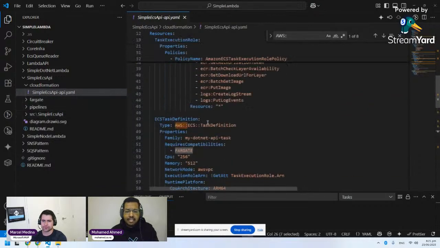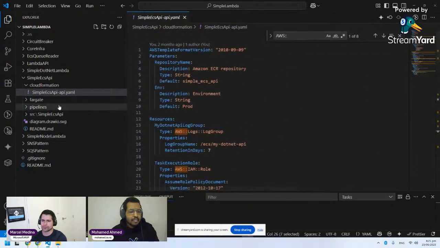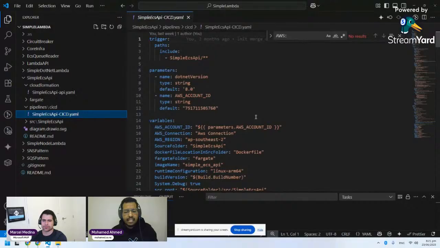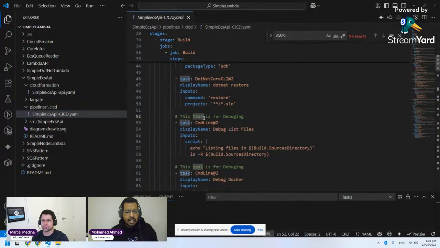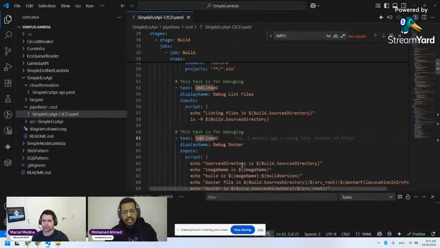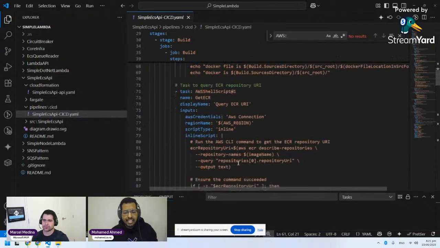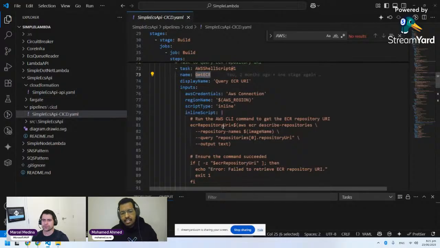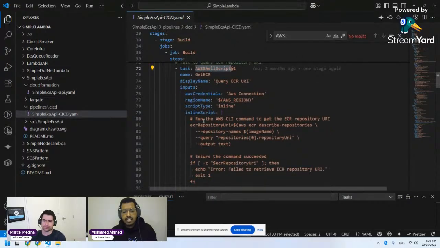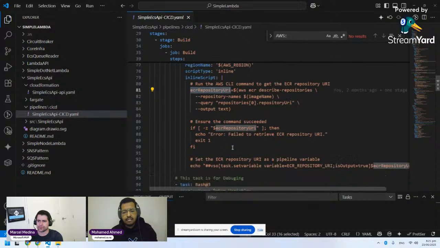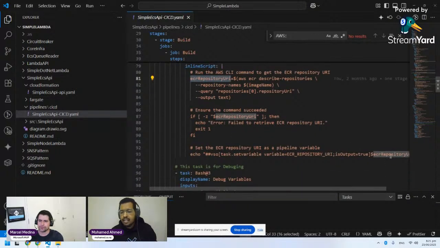All right, so we have our infrastructure here. Having a look at the pipeline, we're not doing much. We're building .NET. We're debugging some stuff just for the sake of it. If you have something not running, you can have a look at it. We're getting the ECR. I could have hard coded this bit, but it's a really nice example to see how you could use the AWS shell script. And this shell script is just getting a URL, really. It doesn't do much more than that.